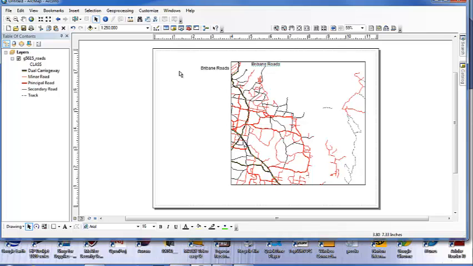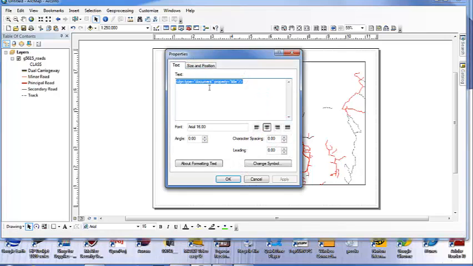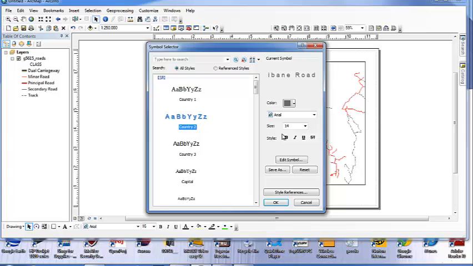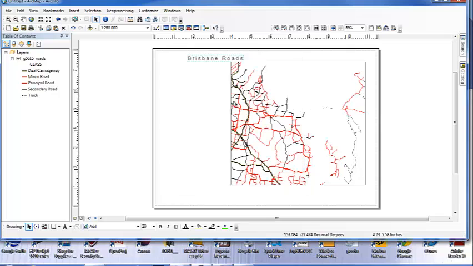So go in there. I'll change that to Brisbane roads. I might change the symbology. I'll make that 20 and go OK and OK. So I've now added the Brisbane roads. So to do that, insert title, and you can add it in there. So just get rid of the other one I just added.